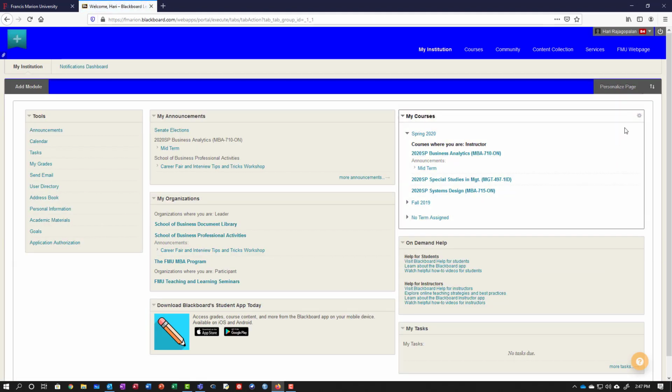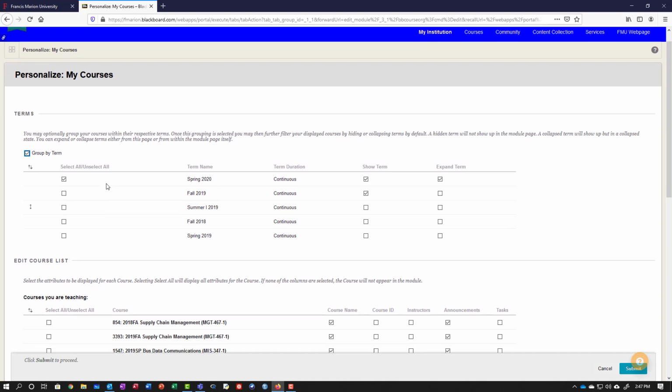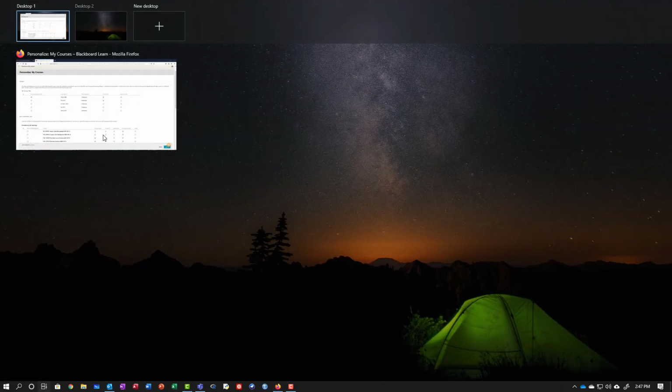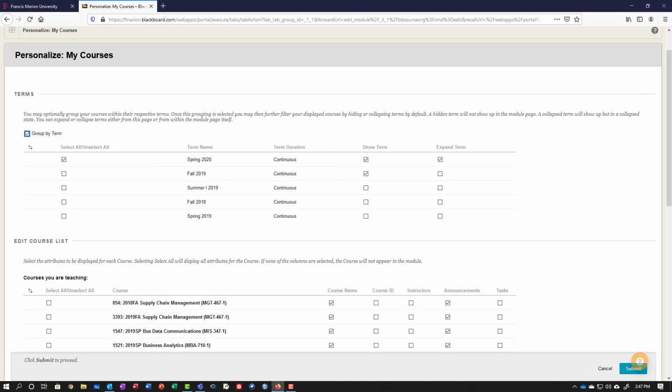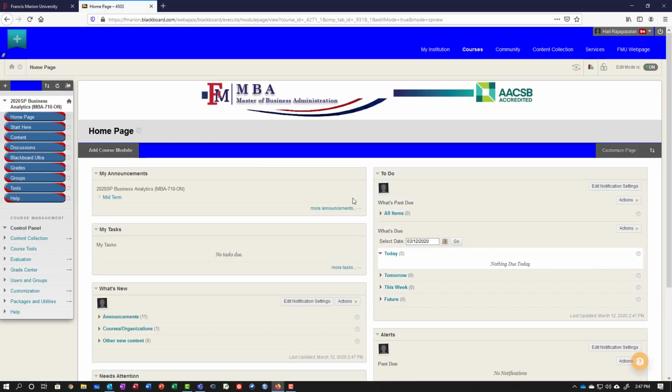I know I do things a little fast, but you see this gear button here. If you click on it, you will be able to check this group by term, which makes it a lot easier to look at when you have your classes grouped by your semester. So I'm going to enter my Business Analytics MBA 710 class.